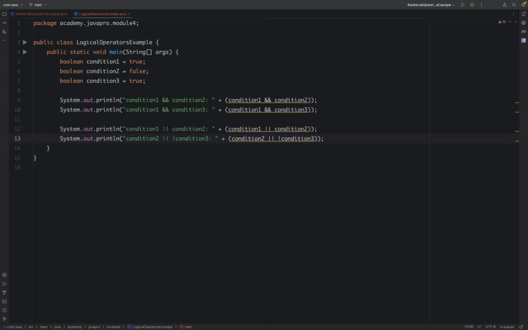Let me show you two simple examples to make this crystal clear. I'm typing NOT condition 1 with the comparison in parentheses. This will flip condition 1 from true to false. And finally, I'm typing NOT condition 2 with the comparison. This will flip condition 2 from false to true.